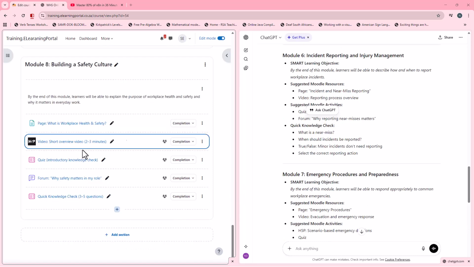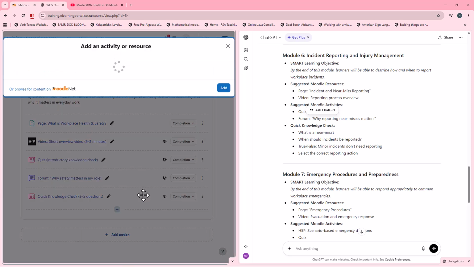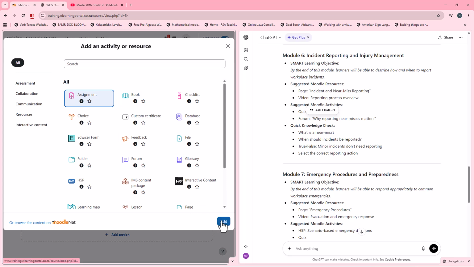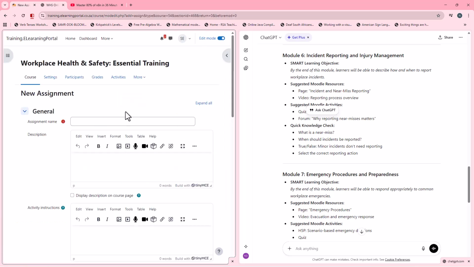Now for the last module, I usually create an assignment. So I'll add an activity or resource. I'll click on assignment, click on add, and this will be my health and safety essential training assignment. So this will be more a practical assignment. So, and they need to submit documents for this.